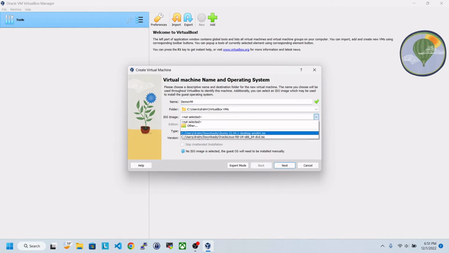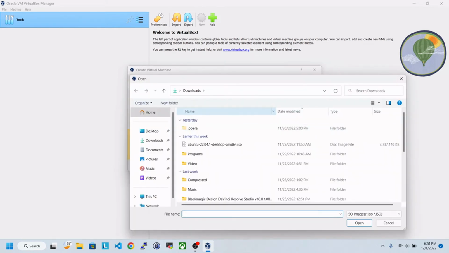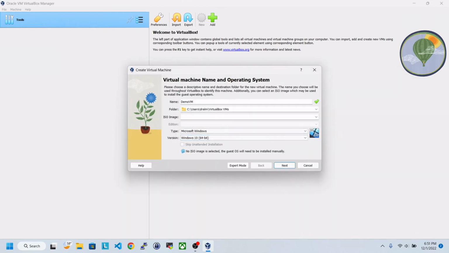When you are doing the installation, the ISO may not be listed like mine, because I have already used this earlier. If it is not listed, you can just select the other option. Mine is already selected, so I am going to use Ubuntu.